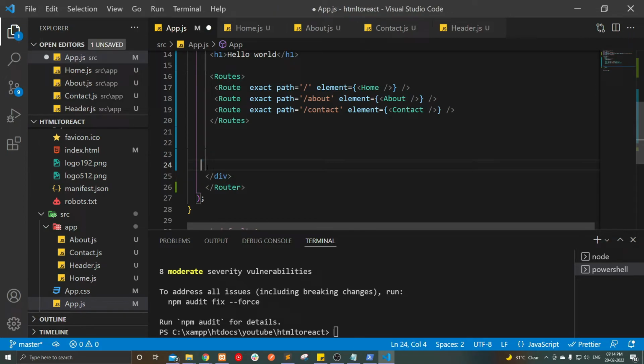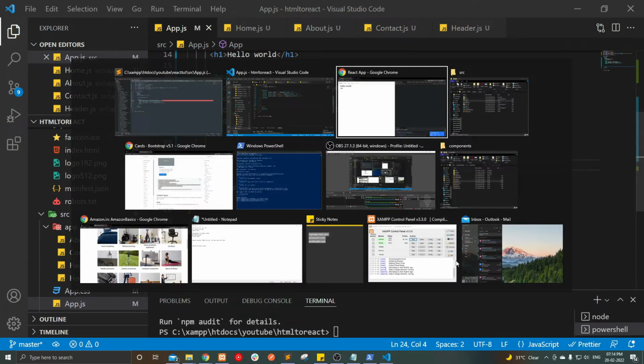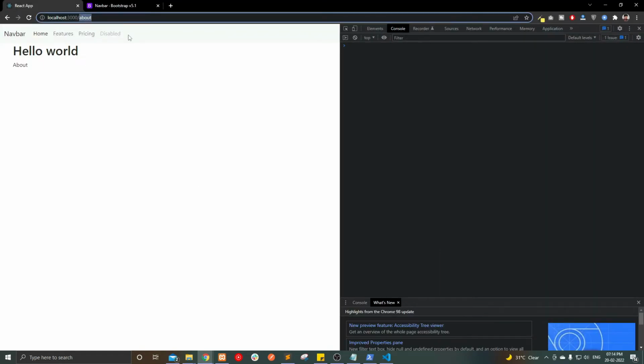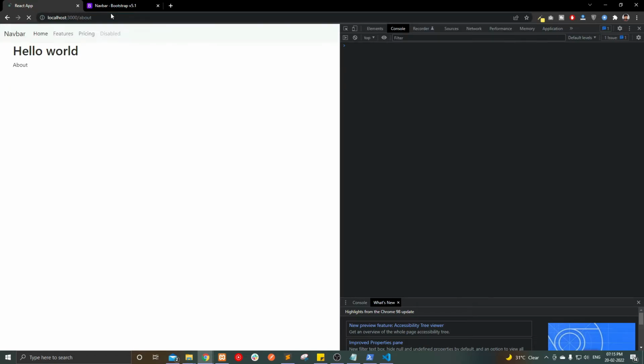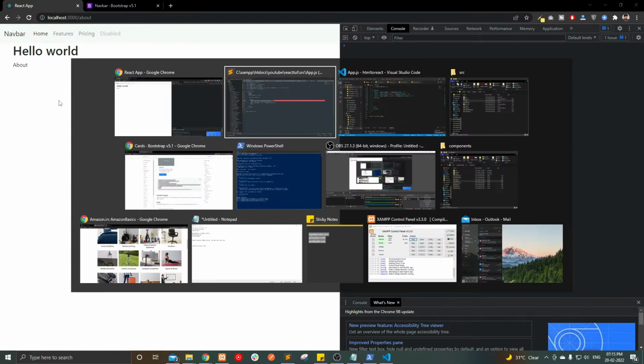If I remove this and save, you won't get that anymore. If I go to the home page, I will get home data. If I go to the about page, I will get about page data.